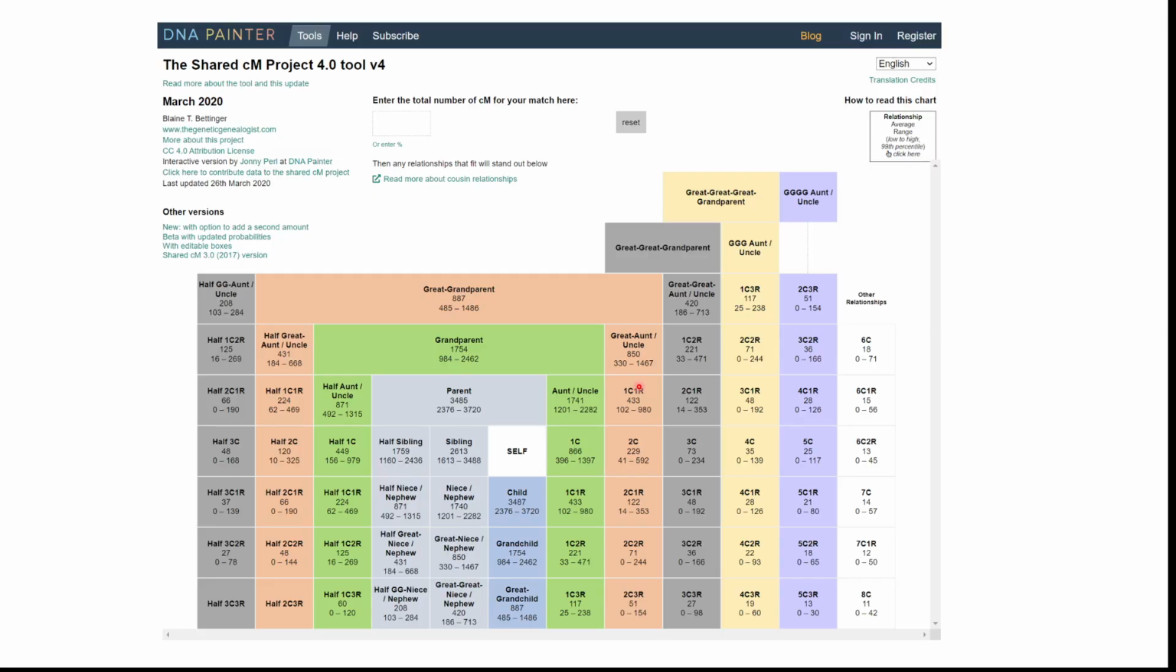Here's the Shared Centimorgan tool project. You put in over here a percentage of DNA or a number, and then you hit enter, and it will tell you what likelihood it is you're going to have which relationships.